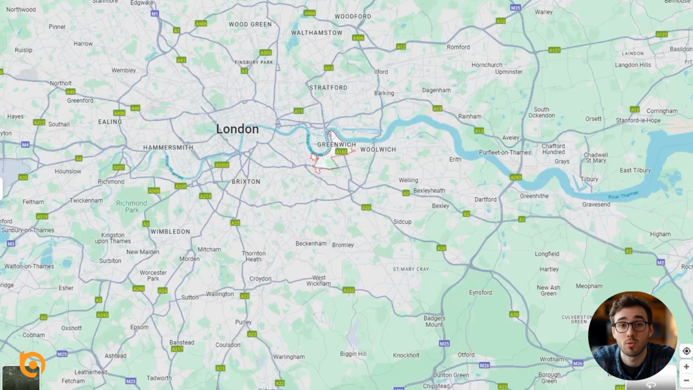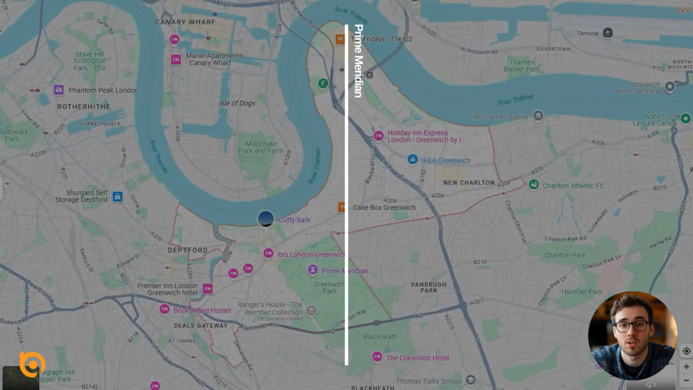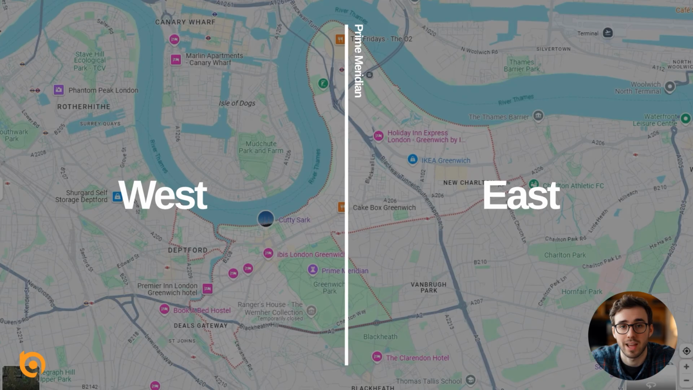So, where's that 0 longitude line? It runs through Greenwich, England. That's the global starting point for measuring longitude, and everything else is measured east or west from there.